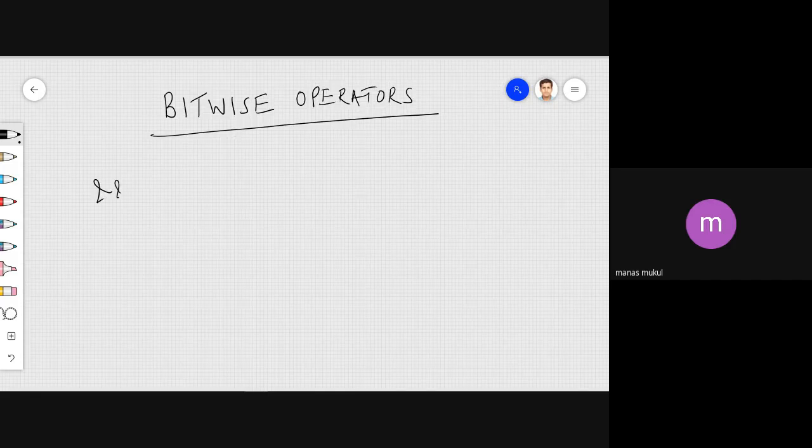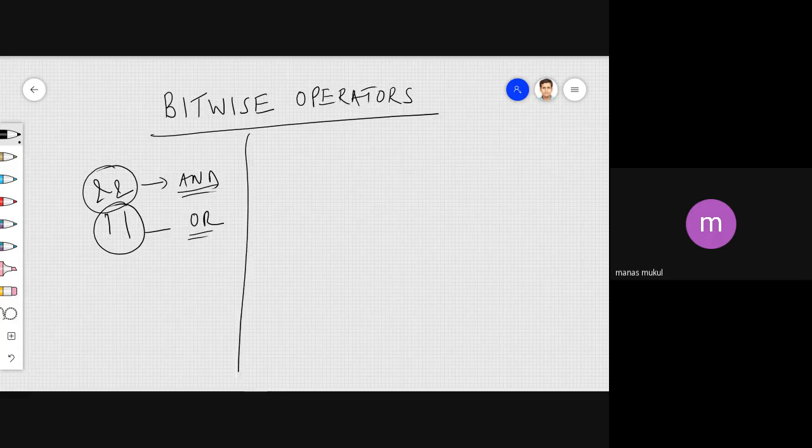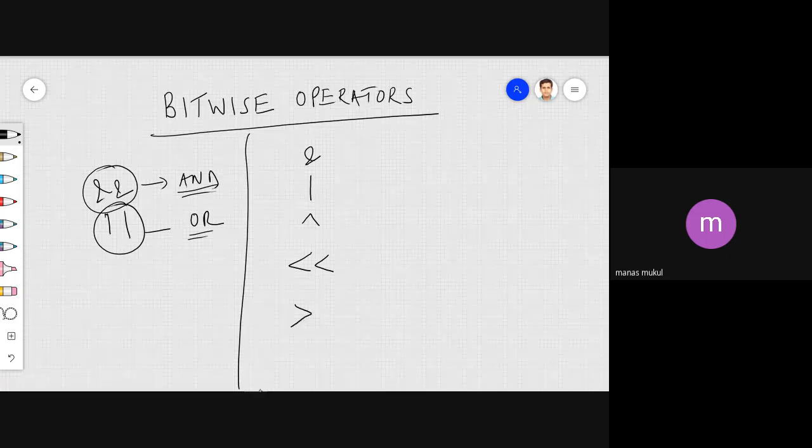You know what these were, right? Logical and, logical or. If you use two ampersands together, you call it logical and. If you use these two symbols, you call it logical or. But bitwise operators have only one ampersand, and one straight line here. Then it has this operator. These are all symbols of your bitwise operators. I'm just listing them down, and I'll tell you one by one what they do.